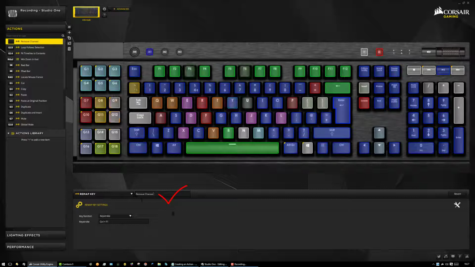Okay, so actually if we look back over here at the actions, you'll see now that the remove channel function has been created. Currently we've not mapped it to a key on the Corsair, so this black box is still blank because it's not assigned to any key.